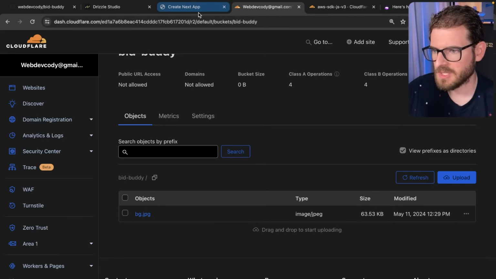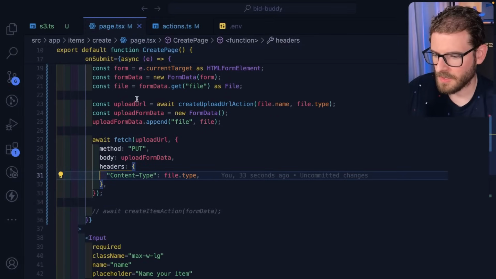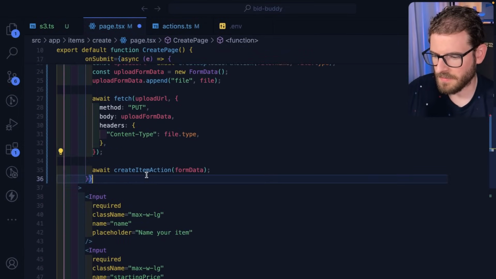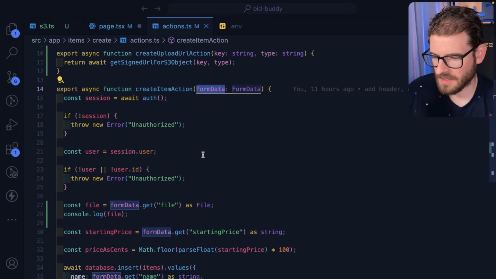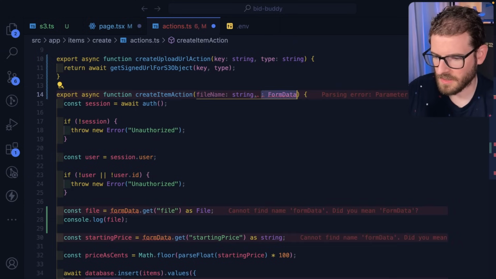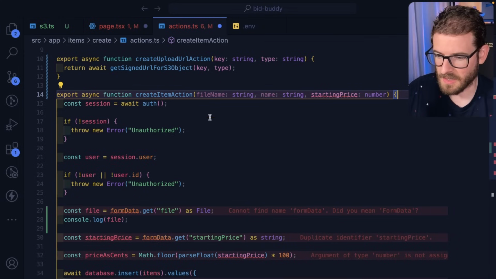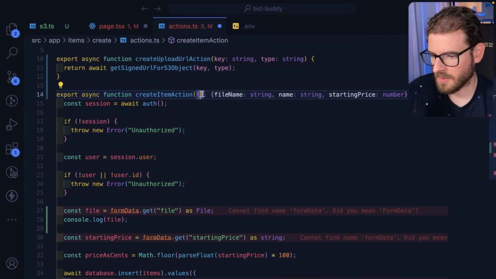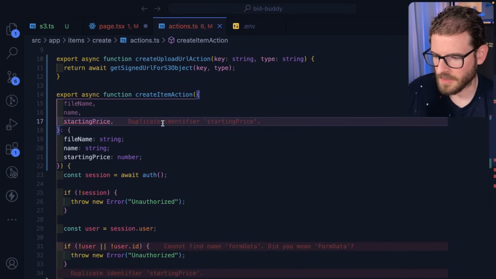Image/JPEG, which is good. So now let's see if after we submit this, we need to store it to the database, and we probably also want to store the key of the item. So let's go ahead and bring this one back. Now, since we're not doing a form action anymore, I'm actually going to refactor this action to just take in what it needs instead of form data. So it could take in a file name, be a string, it could take in a name, which would be a string, and then also a starting price, which would be a number. And I'm going to wrap these in an object argument. Go ahead and pull those out. Starting price, there we go.